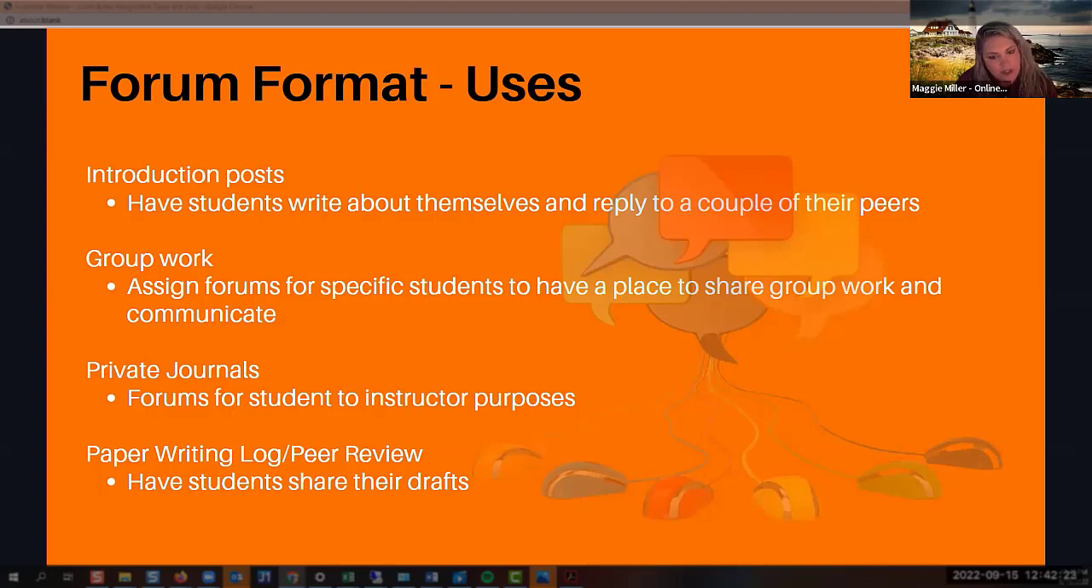Assign forums for specific students to have a place to share group work and communicate. This will be the same thing as the audience piece on the actual assignment. You would choose which group or which students of the group need to go in this assignment. You can also do it on the forum page for that assignment. There's a section where you can give access to certain students. So you can do that in both places, on the forum and on the assignment.